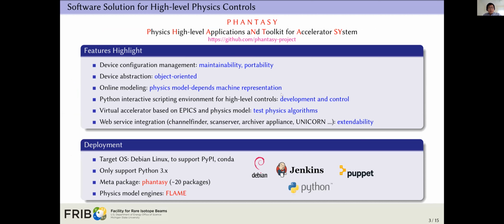From the code level, we abstract all the machines into Python in an object-oriented way. And you can do online modeling with the physics modeling code we developed. You can also use it to interactively talk to the machine and compose easily maintainable Python scripts. We also developed a virtual accelerator system to develop applications, and then we have client packages to integrate all these web services.